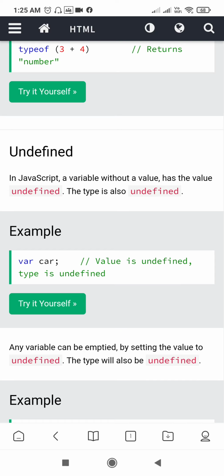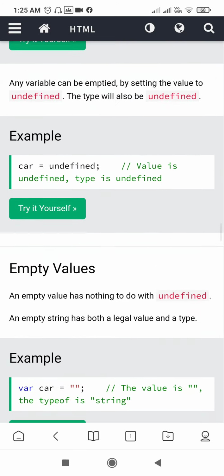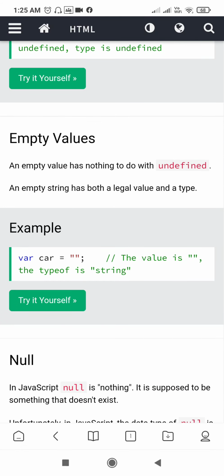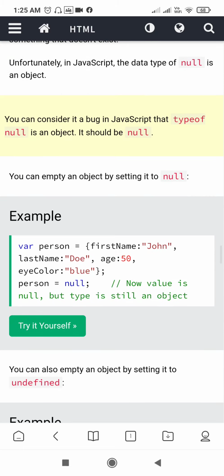Next, in JavaScript, a variable without a value has the value undefined. The type is also undefined. Then empty values: an empty value has nothing to do with undefined. An empty string has both a legal value and a type. Next is null. In JavaScript, null is nothing. It is supposed to be something that doesn't exist. Unfortunately, in JavaScript, the type of null is an object.